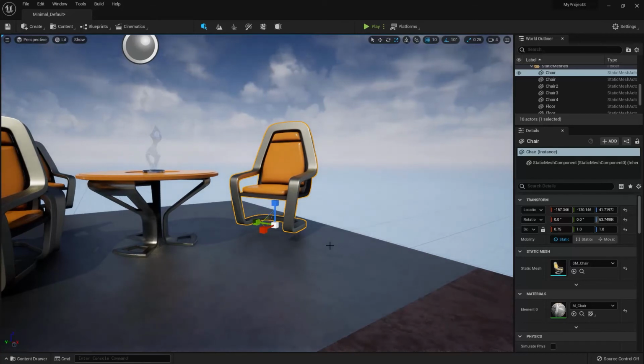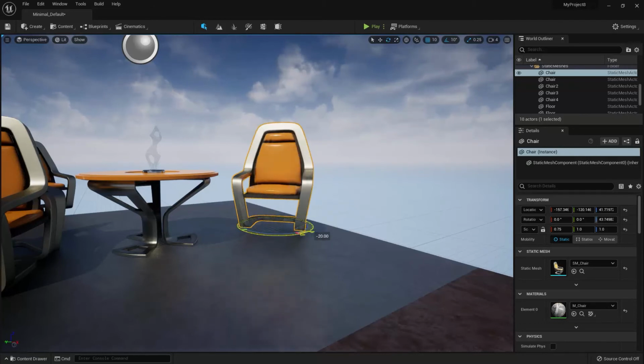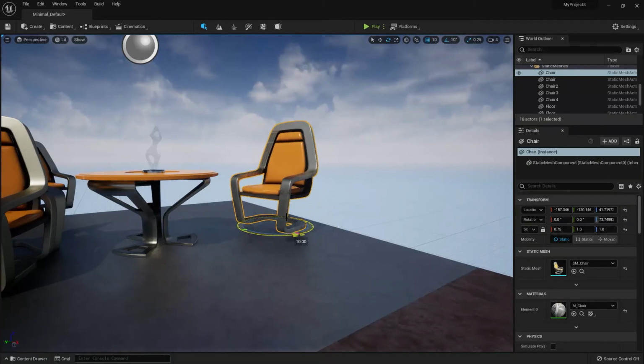Okay, so now I'm going to show you how you can temporarily change the pivot of an actor. The pivot is the point in space around which the actor will rotate. It's located at the center of the transformation widget, which by default is located at the center of the actor. So for example, if I were to rotate this actor here, you will see it rotate around its center. But I can change this behavior by changing the location of the pivot.